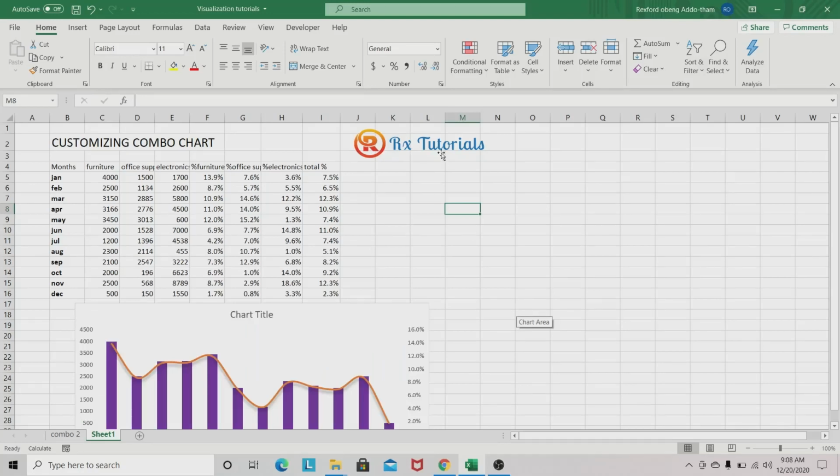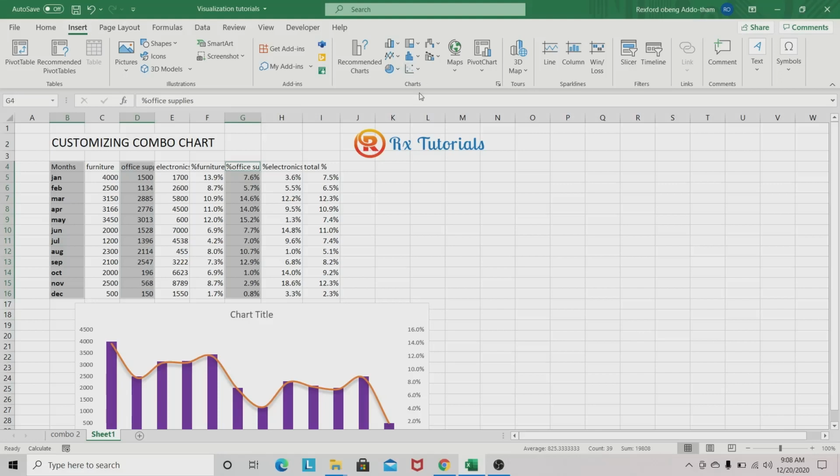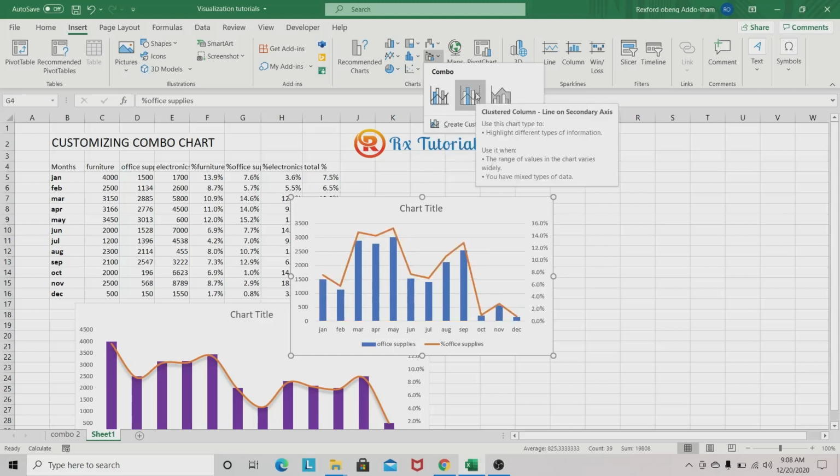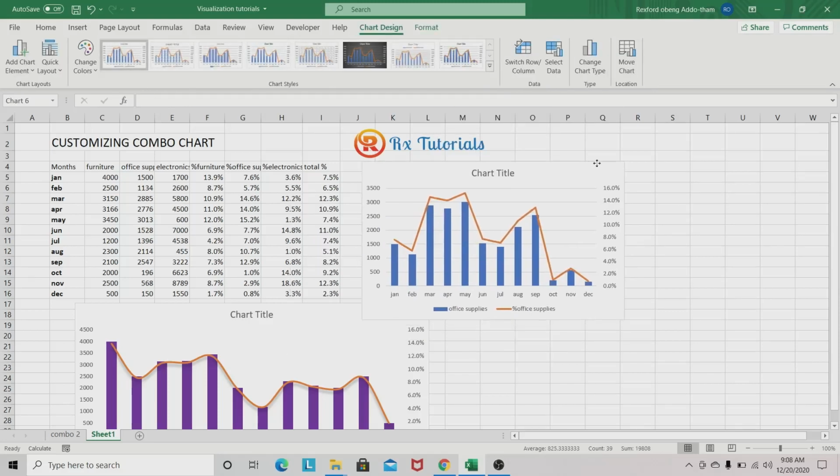So let's insert our second chart. That will be the revenue for the office supplies against the percentages for each month. So we can just highlight our data. Then we want the percentages as well. And then we go to insert, and then we want to insert a combo chart. We can choose cluster column, or we can choose the second one.